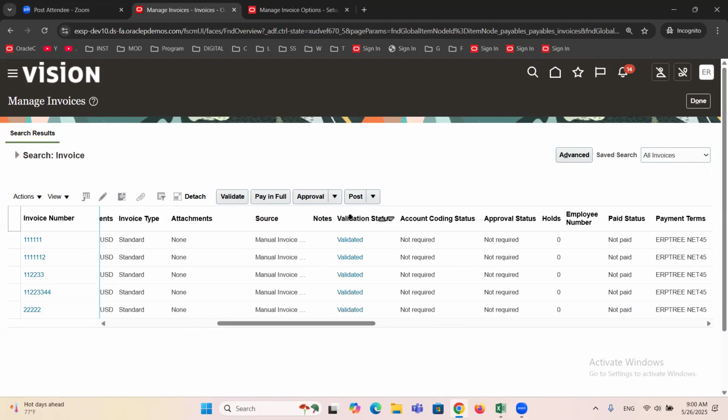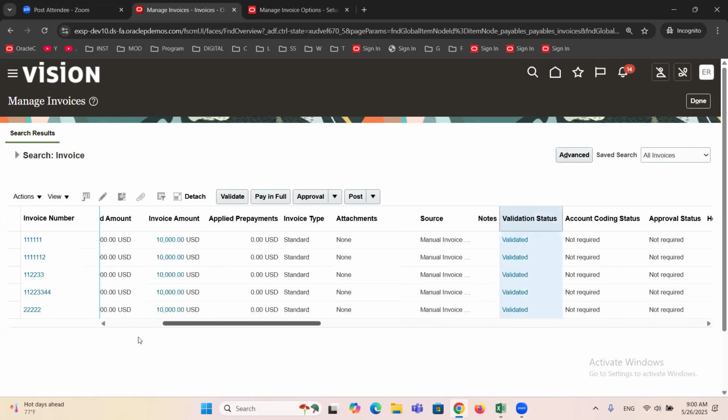Now look at the column called validation status. All are validated. The system identified in all the invoices, right? Header line distribution is matching, tax is not applicable, invoice is not matched invoice, conversion rates not required. The system has verified everything, everything is fine with these invoices, and they were created.